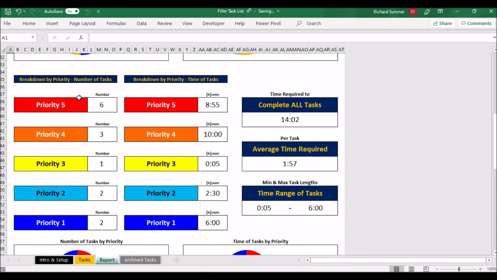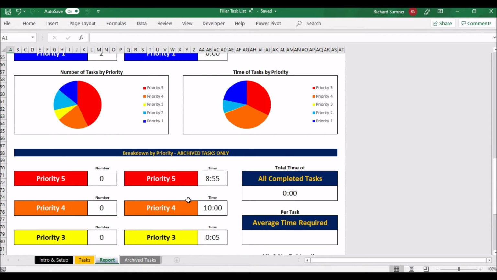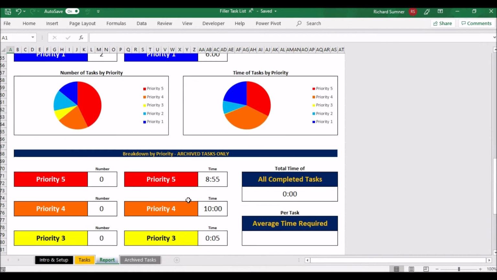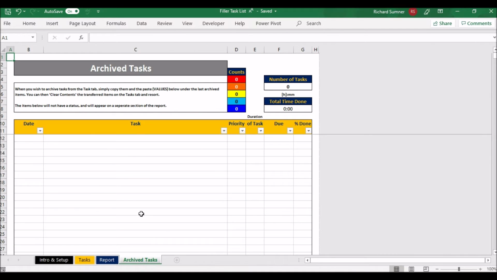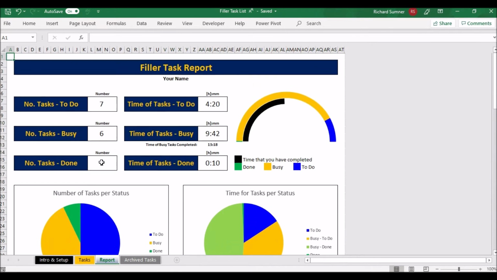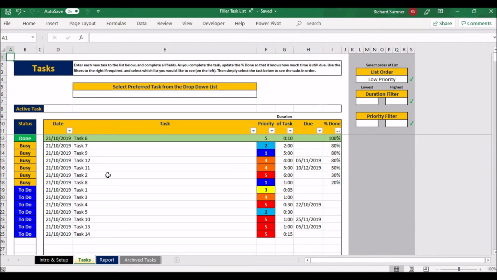And if I scroll down, you can see the breakdown by priority, not only in the number of tasks, but also the time. Time required to complete all tasks, average time required per task, time range of tasks, all the graphs are there. This one down below is exactly the same, but that is the archive report, which I will get to in a moment. What this one does here, let's just go and have a look.